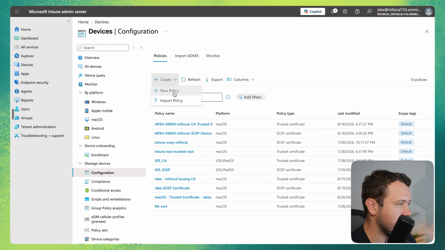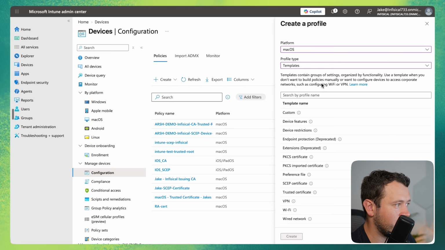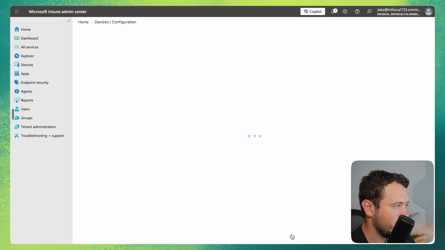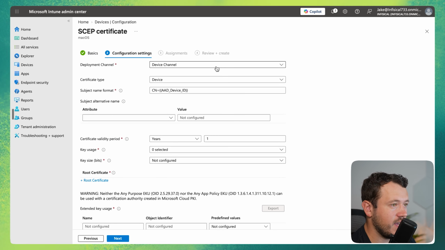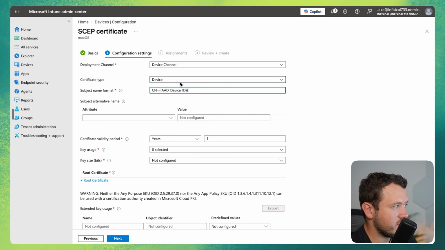Now under here, in the same place, I'm going to actually create my second policy. We'll select the platform. Profile type, again, is going to be templates, and this time our template name is going to be SCEP certificate. We'll give it a name. Configuration settings, again, if you're on Apple, we're going to choose device channel for our deployment channel. Certificate type, we'll leave as device.